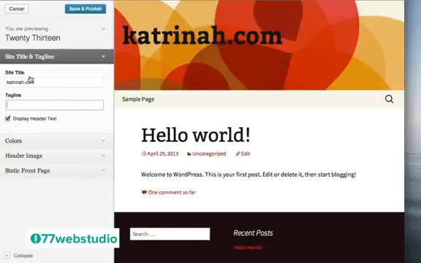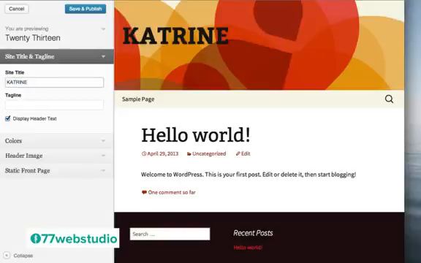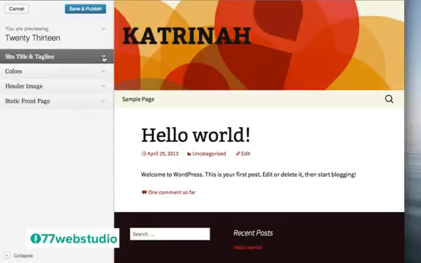For the site title, you can change the title to whatever you like. I'll just call it my name instead of the whole website here. So I'll just put it in caps right there. You can put it in caps or lowercase, whichever you prefer. And then I'm just going to click on this marker to collapse that once again.